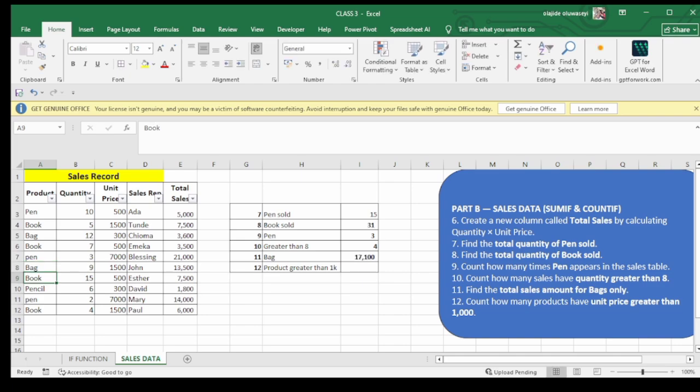So you should understand that Excel is very smart. So when you're working, you have to be careful. Check your formula. Check the reference cell. What are you referencing? Be sure you are referencing the right cell. Are you with me? Now, the last question we have: count how many products have unit price greater than 1,000.